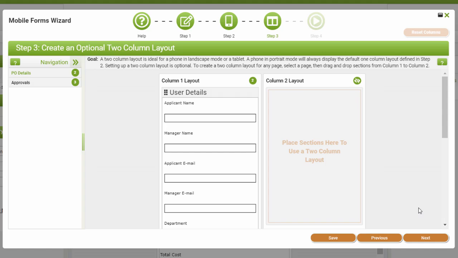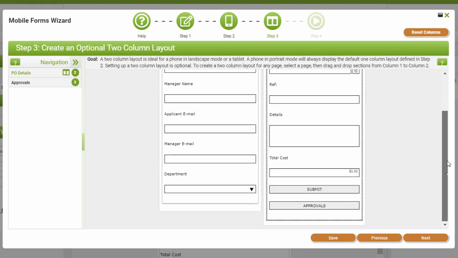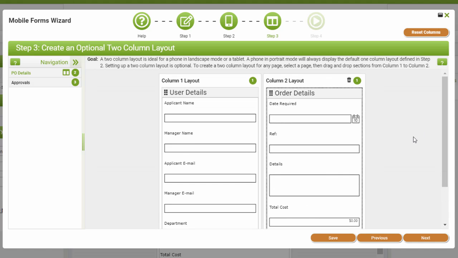The default setting is single-column display, but to change that to a two-column display, drag one or more sections onto the right-hand column. Do of course remember to complete this process for each page of your form.